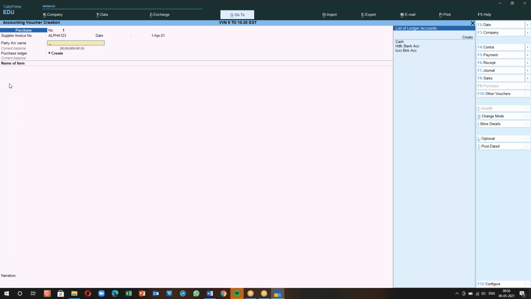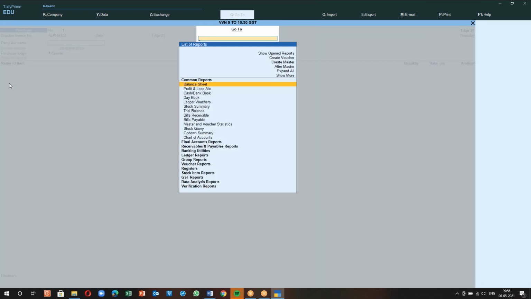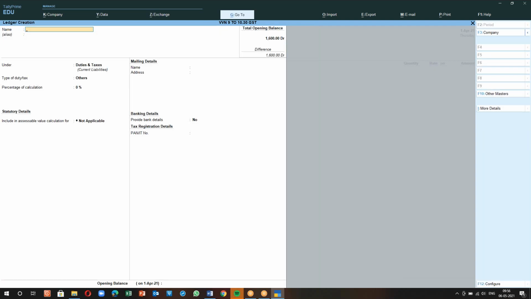So Alt C, Alt C is a shortcut key. That's the first one. What are the other two methods? The first one was pressing Alt C. Then, right hand side, Create. Yes, fantastic. And the third method is Go To. Click on Alt G, go to Create Master, and go to Ledger and create it. Okay, so here we have to create the ledger for this particular person.